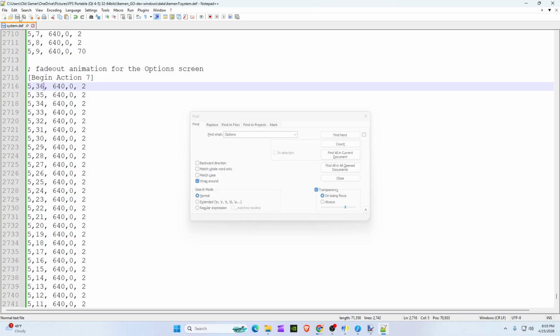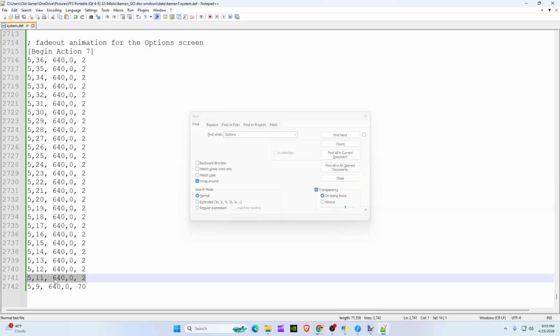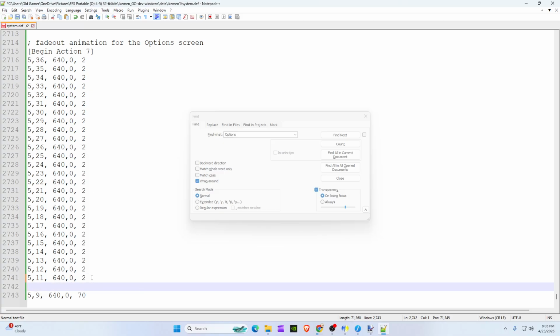All right, let's save that. And copy this code because I forgot to do one thing. All right, let's see now. All right, let's take a look at that animation one more time.